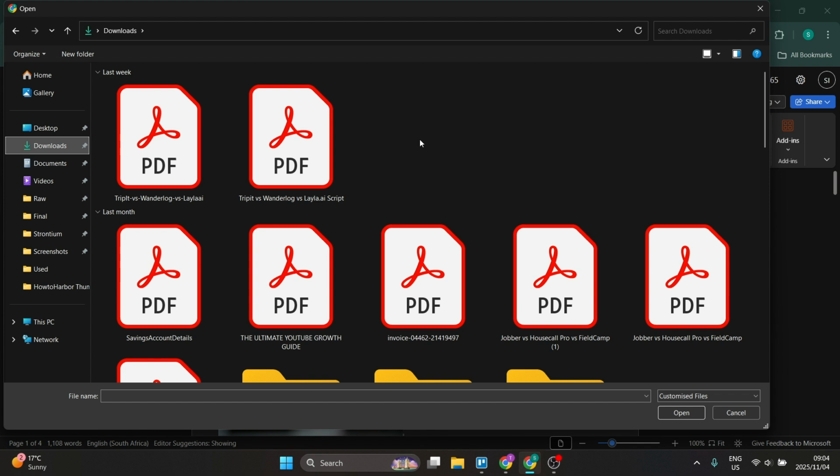Once Files is opened on your device, you can now go ahead and look for the file that you would like to open. Of course, it would need to be a docx file, but if it's not a docx file and perhaps it is a PDF, you can actually also upload this to Word and it'll actually convert it to a docx file.